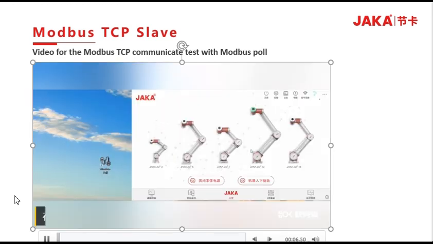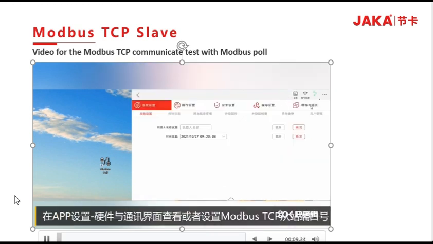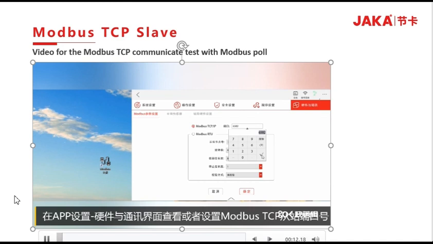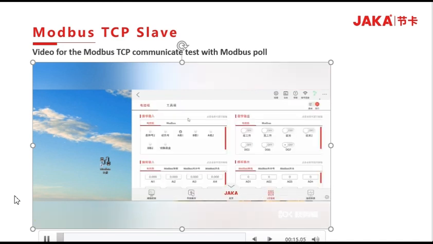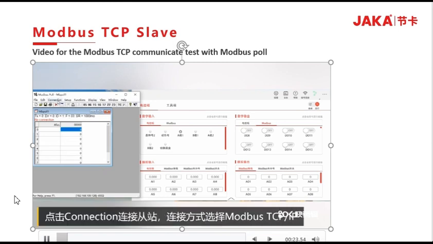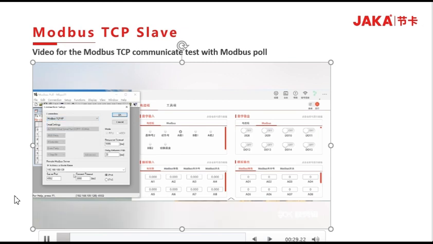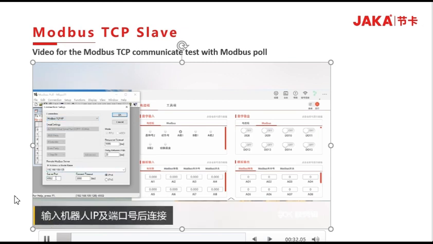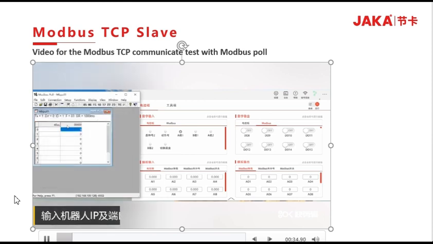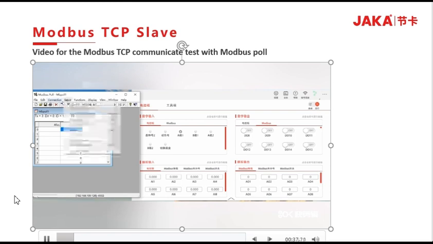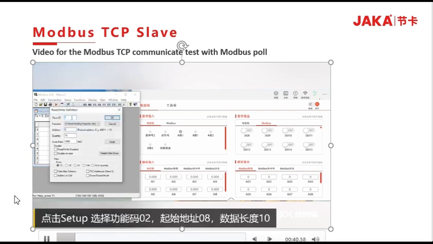First is the controller DO. In the APP hardware and communication page, we could set up or view the Modbus TCP port. Open Modbus Poll and click Connection Method as Modbus TCP. And then key in the IP and port number of the robot. Click Connect and wait for the connection to be established. Click Setup, select function code as 02, input the address as 8, data length as 10, click Apply.